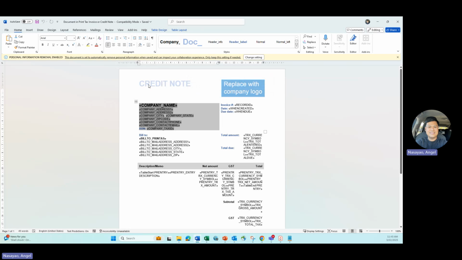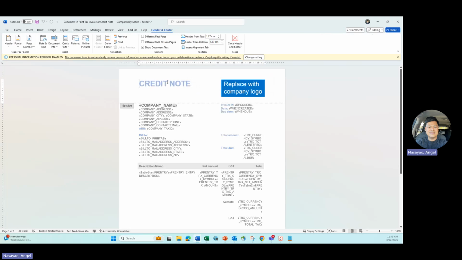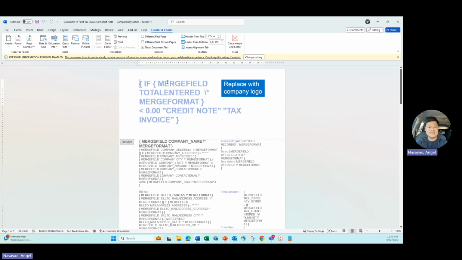Once you've downloaded the template, if you press Alt F9, you'll be able to see the formula in it. You can copy and paste and modify if necessary what the wordings should be. To go back to the original format, just press Alt F9 again. So this is what we've seen earlier: if the total entered amount is less than zero, then credit note, otherwise tax invoice. Maybe if it's zero as well, just put tax invoice in it.